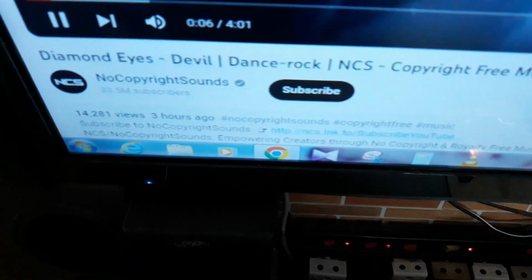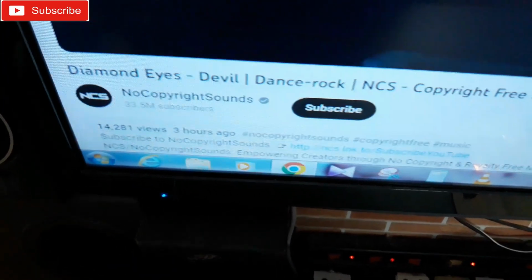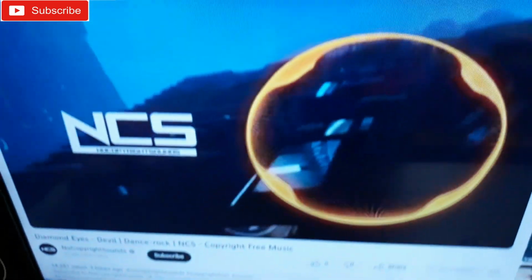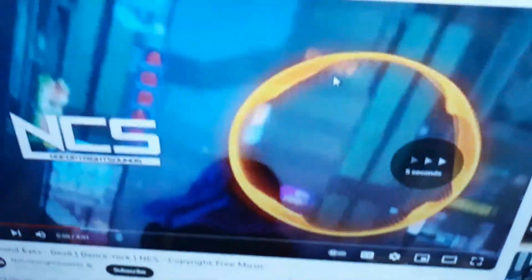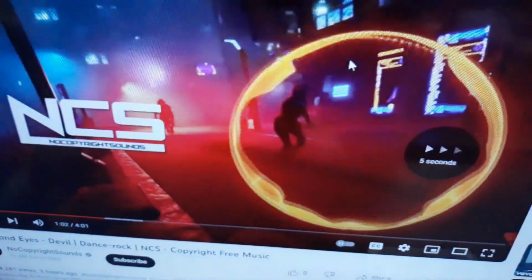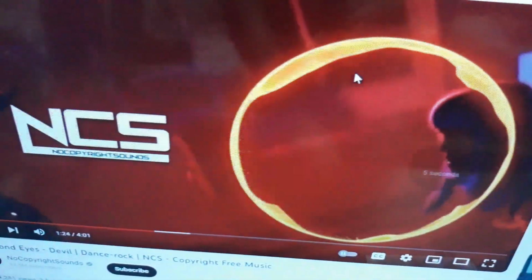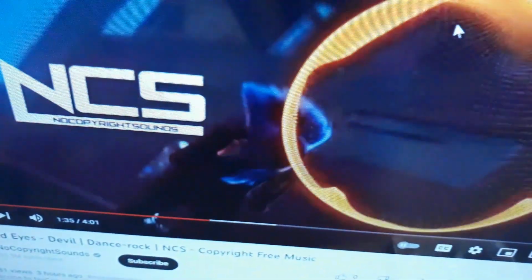That's the song name. It's scary. Name is Devil, Dance Rock, and there's a ghost in the song. That's the ghost. You see. So now let's check the song.